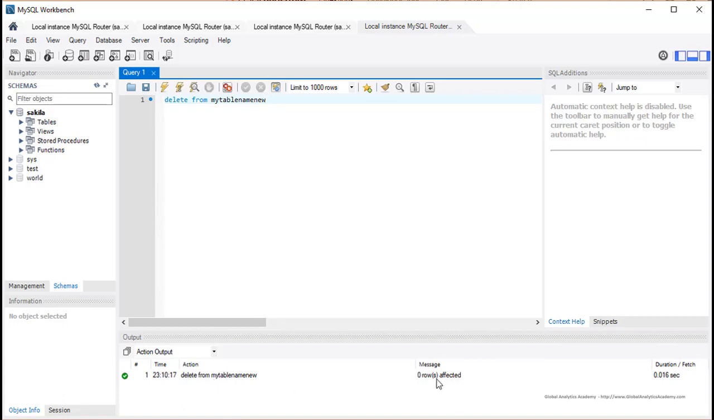It affected 0 rows because I did not have any rows in this table. However, if you had rows in the table, it would show you the number of rows affected. The second way to delete the records from a table is using a truncate statement. Truncate and give your table name. Go ahead and execute it and it gets executed perfectly. So there are two ways, delete and truncate.